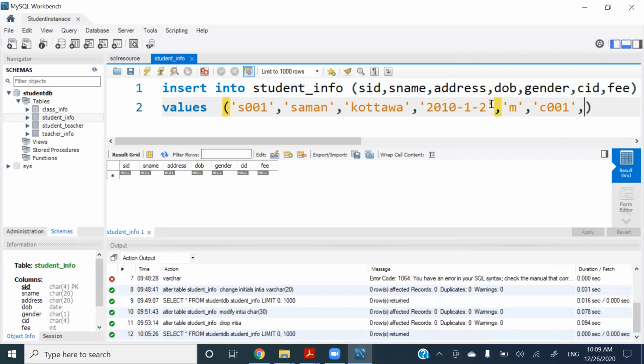Then 1000, it's a fee and it is an int, so we are not going to use the single quotes.